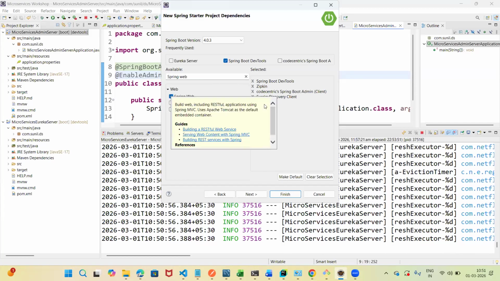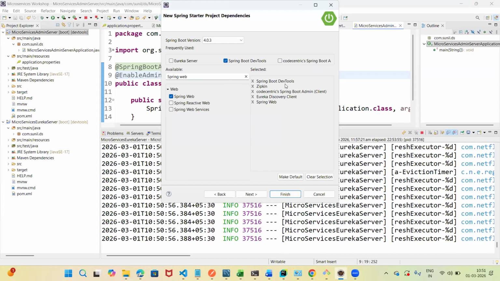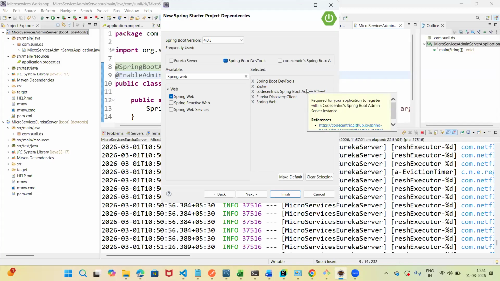Guys, do you have any doubts with any of the dependencies? DevTools is to automatically enable the restart of the server. Zipkin is for tracing the request. Okay. Spring Boot Admin Client is to check the health, URL mappings and logs of the application.